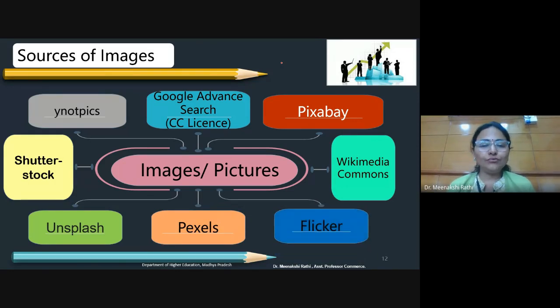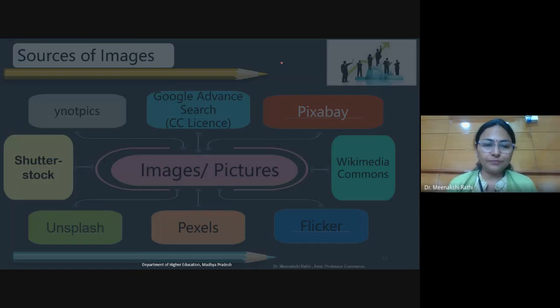All these are wonderful websites, or I may say sources, from where you can get very good images, and you can make your presentations, you can make your e-content more effective.